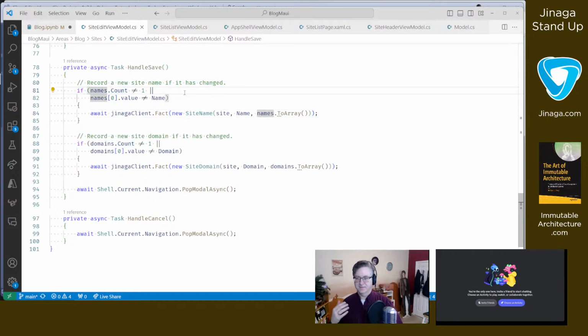So if you have 0 names or you have multiple names, if you have any number other than one, then this might be a conflict resolution. So you want to take all those names as predecessors and create a new site name that refers to all of them, merging that tree, that graph, down into having one leaf. So those are the two reasons why you might want to create a new site name.